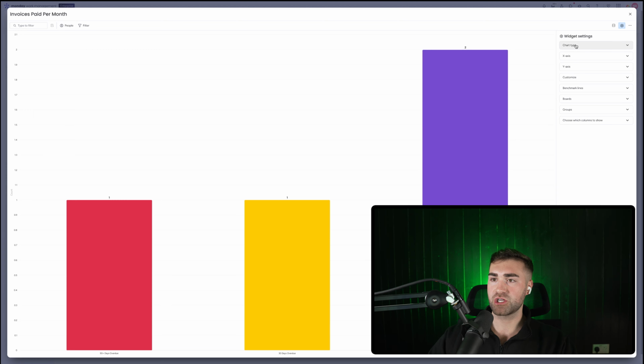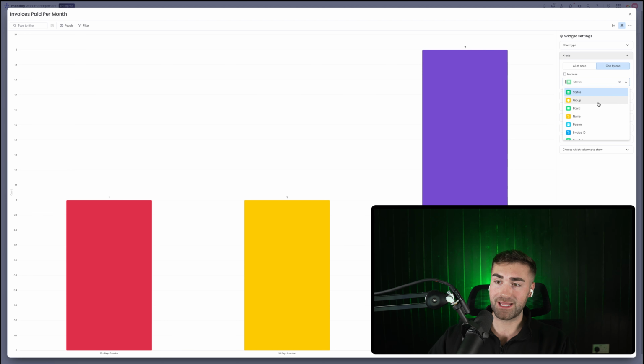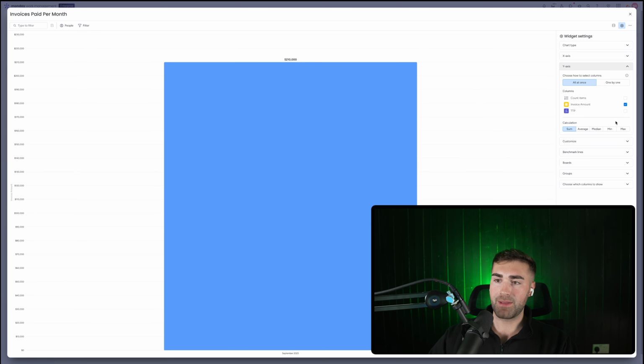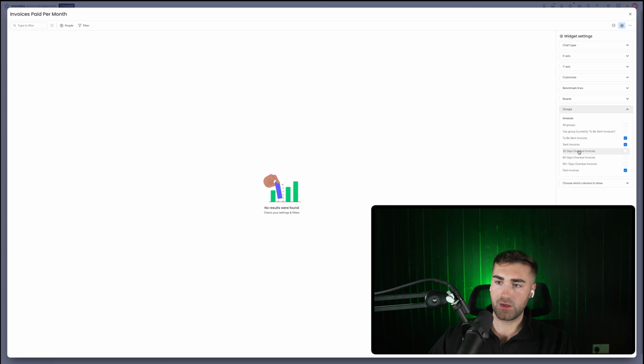We'll go to settings, chart type. X-axis is going to be the date paid. The Y-axis is going to be the invoice amount. And then that's pretty much it. I probably don't really need to do anything else. The only group that I want is the paid invoices group. And that's pretty much it.